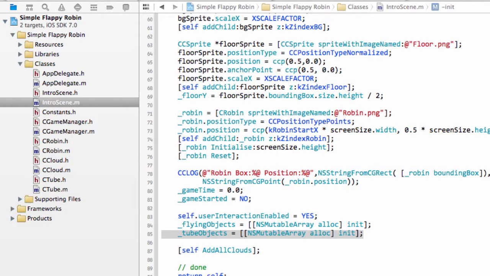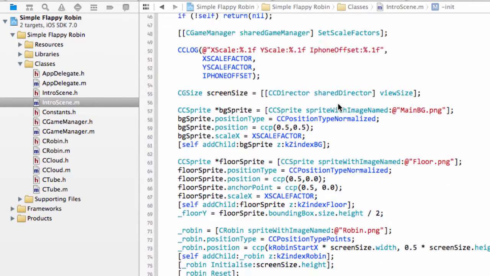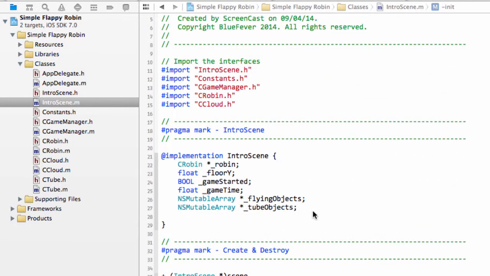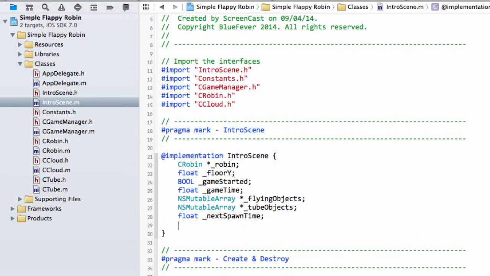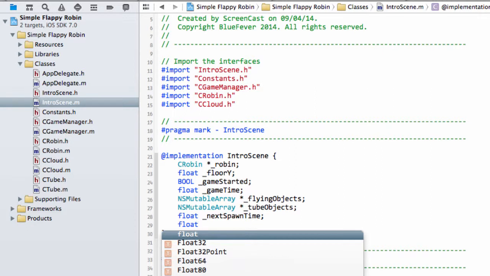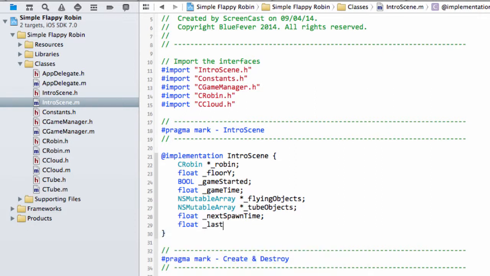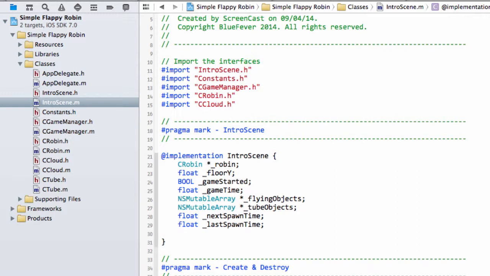What we then need is some variables, and I'll put these variables underneath these arrays here. The first one we need is a float, and it's going to be called nextSpawnTime. You'll see how these work when we start programming logic next video, but this is just the time until the next tube should be spawned. We've got the lastSpawnTime, so this was the time the last tube was spawned. So both of these obviously are used to say, okay, is it time to spawn the next one?